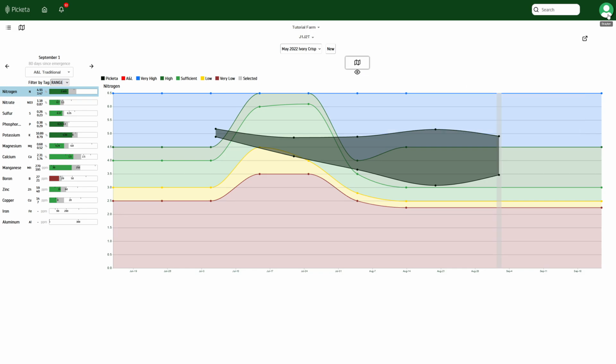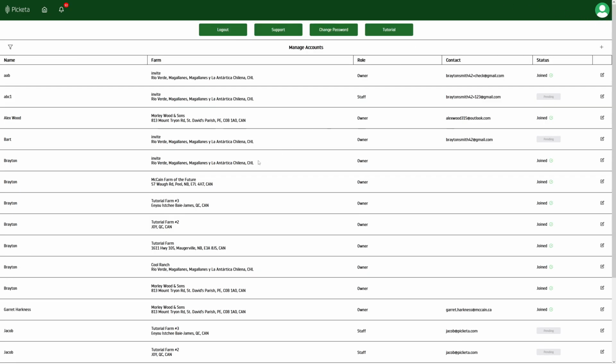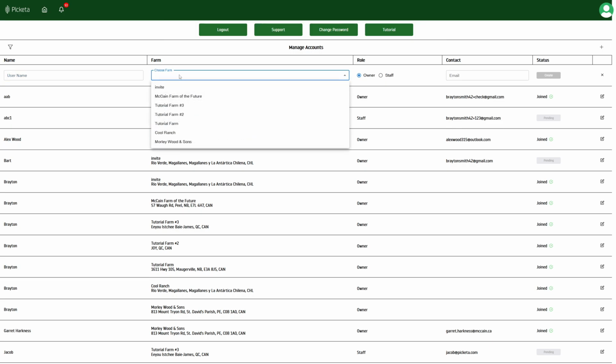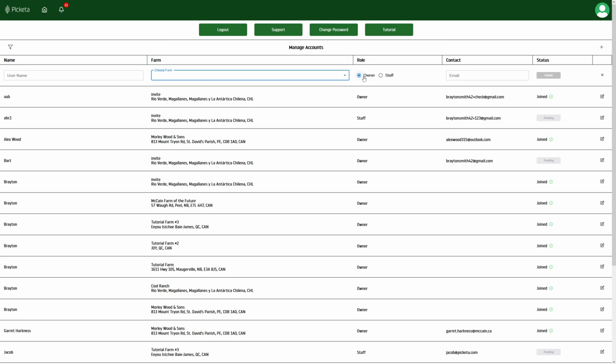Okay, when we press this button up here on the account, we are brought to a new page with Manage Accounts and some other buttons. First I'll go over this Manage Accounts section here at the bottom, and then afterwards I'll go over these green buttons here at the top. Manage Accounts is if you want to have some helpers on your account, or to invite anyone at all for that matter. We can put their username in here, choose which farm they're going to be working on, choose if they're going to be an owner or a staff, put in their email here, and then create that and invite them. That will allow you to invite your employees, friends, whatever it may be, to help you with managing your account here on Picketa.